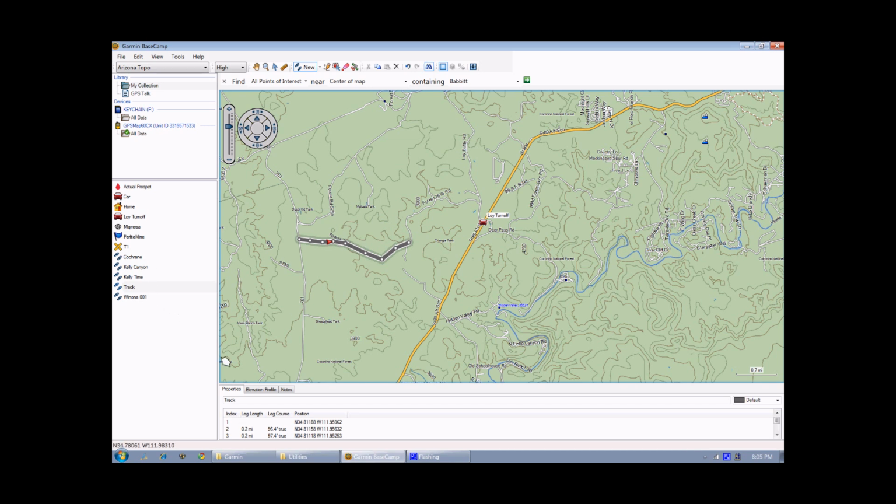And in the same way that I showed you before, you can change the name from the default, which is track, to dirt road. And you can change the color from the default gray to, let's put yellow here in this case. And to transfer that off to your GPS, all you have to do is drag and drop it to your GPS holder, transfers over, and you're done.